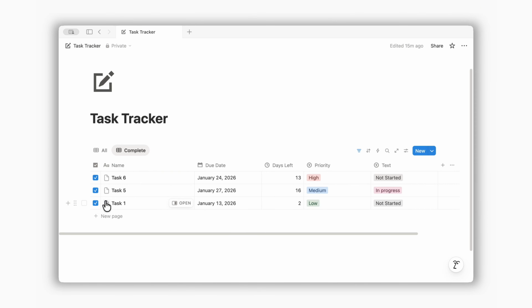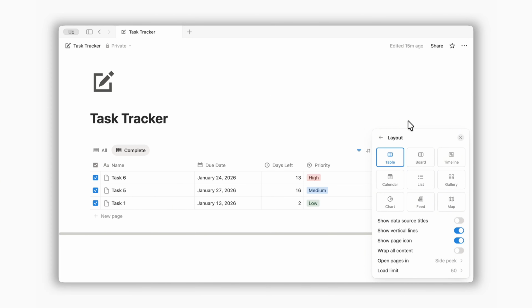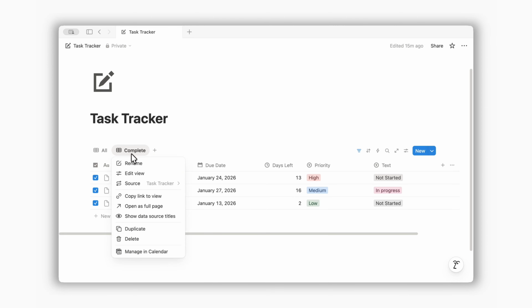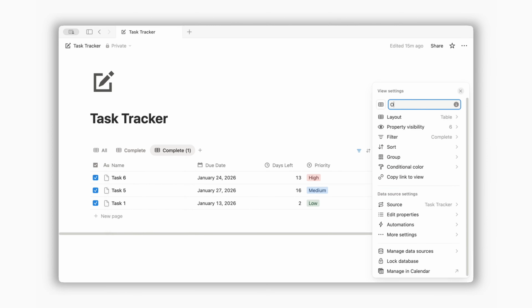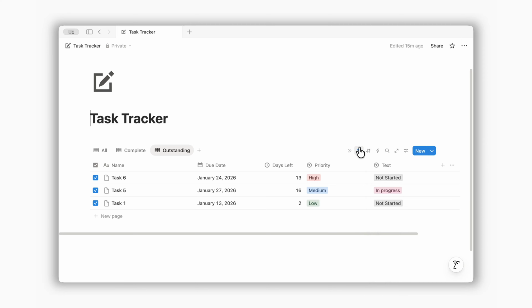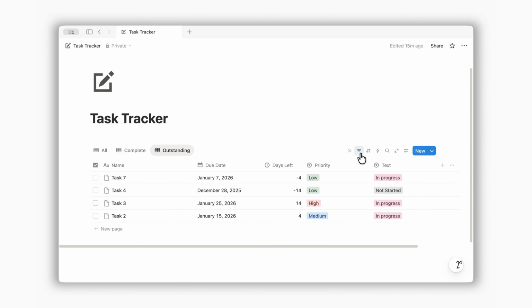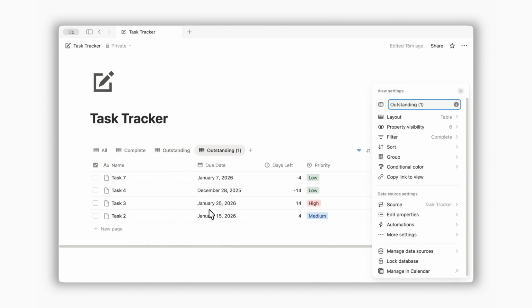To make it more aesthetic, go to Database Settings, Layout, and uncheck Show Vertical Lines. Now duplicate this view and rename to Outstanding Tasks. And change the filter so it filters tasks that aren't completed. Again, duplicate this view and rename to Overdue.